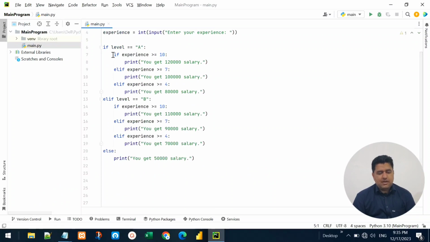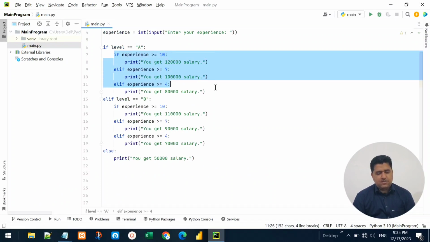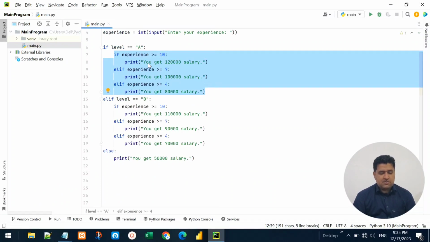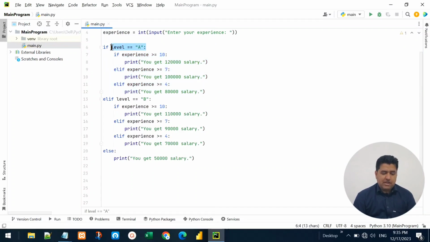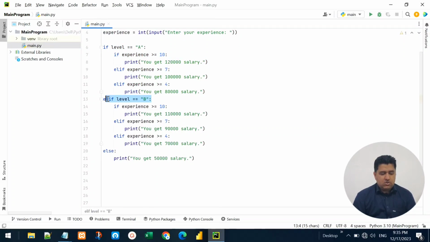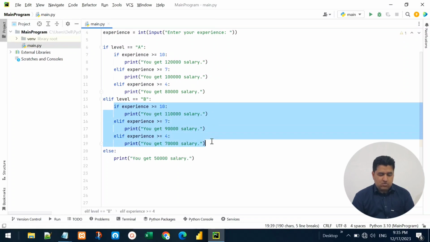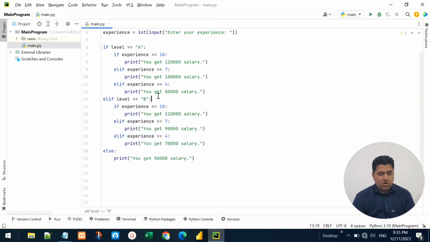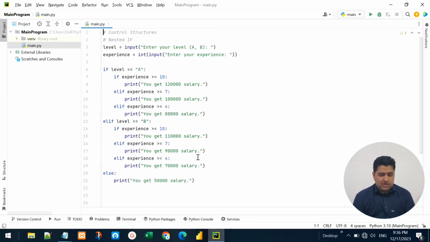Now we can see that the inner level of if statements in this first block all depend on this level variable. If level is A, then we need to check the other conditions. If level is not A, then we need to jump to the second condition, which is level is equal to B. If that is true, then these conditions will be checked. But if level is not A and B, something else, then they get 50,000 salary. So let's run this program.